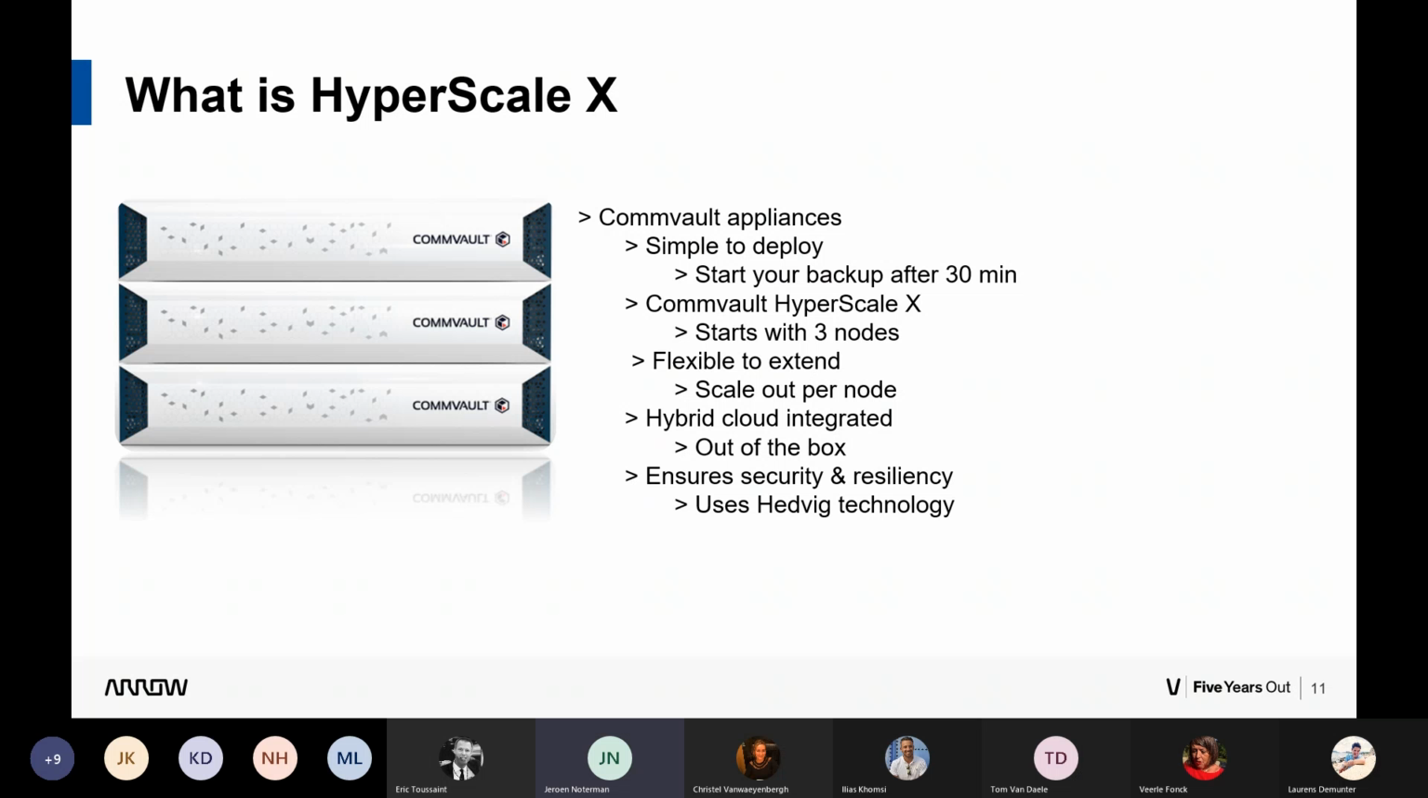If we look at the appliances themselves, they have a couple of key benefits. One of them is that it's very easy to deploy. Thirty minutes after you started the deployment, you already have a ready-to-go solution. So it's really fast to deploy, and you can start really, really easily. If you look at the architecture itself, you start with 3 nodes, and then you can just add additional nodes when your capacity demand grows.